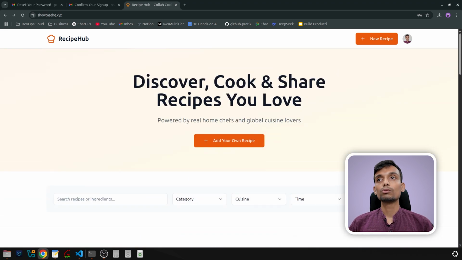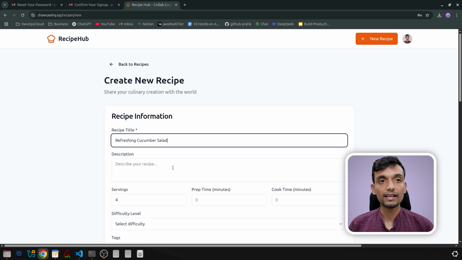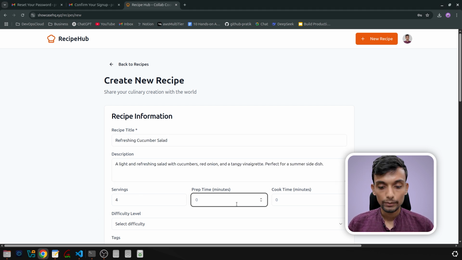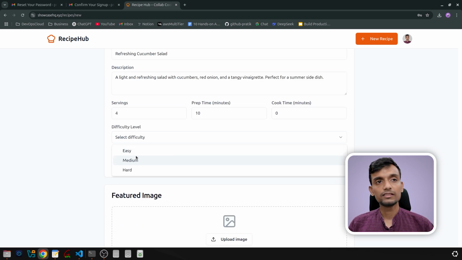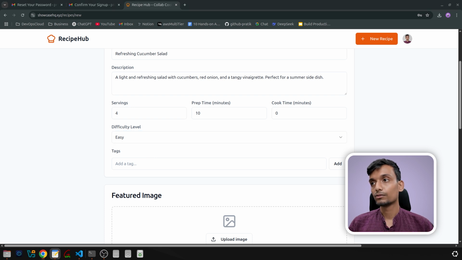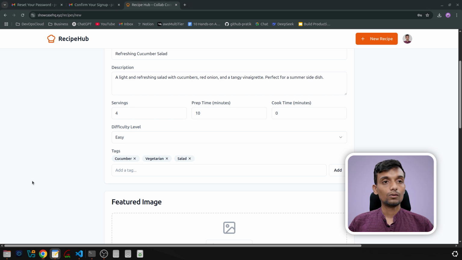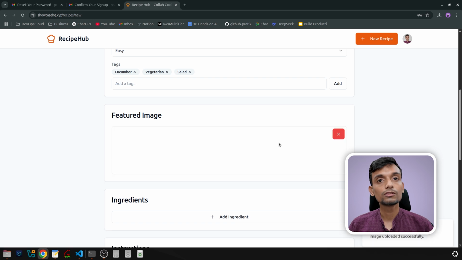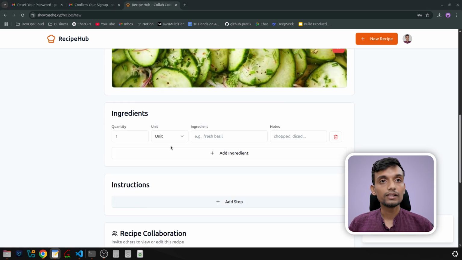If you want to create a recipe, just click on it. I already had some, so let me create a recipe for cucumber salad. Serving for 4, preparation time 10 minutes. The difficulty level is easy, obviously. For tags we are using cucumber. Okay, I am going to upload a hero image now. There you can see we have uploaded the image.